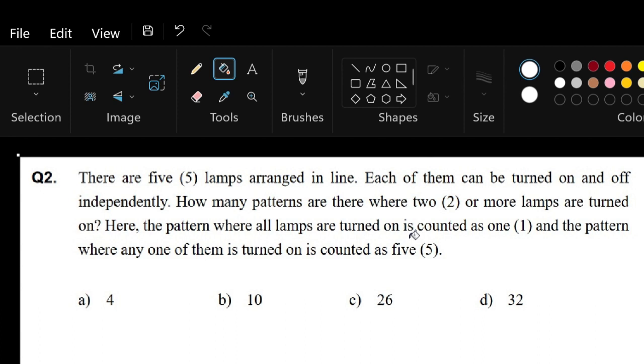We are gonna do something about the lamps. It's saying that we have 5 lamps arranged in a line, and what we want to know is how many patterns are there where 2 or more lamps are turned on. And also, by the way, each of them can be turned on and off independently.